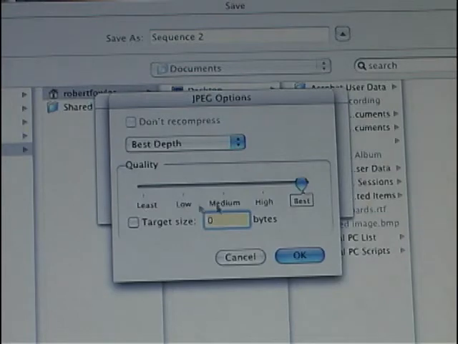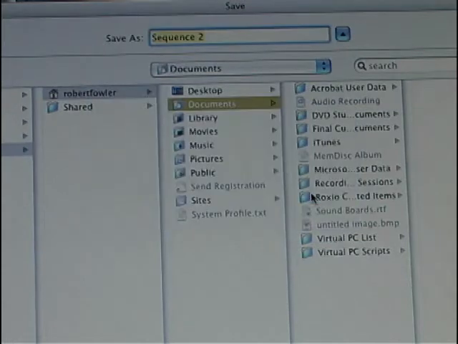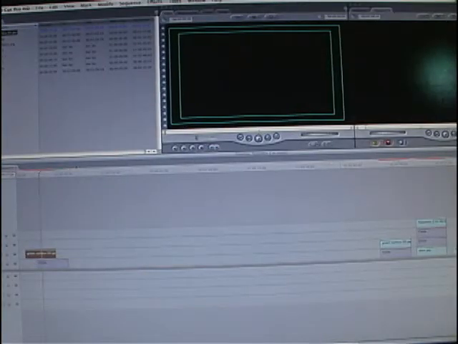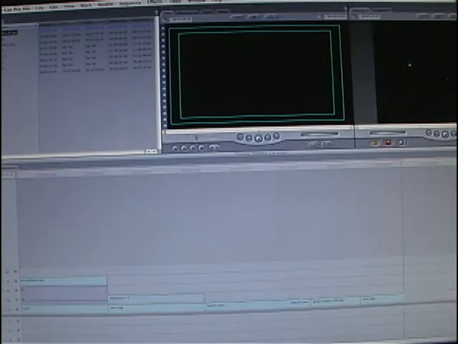Let's see what options there are here. Best depth. Okay. And then I just have to give it a name. So I'm going to call this green surface with highlight. And then I'm going to hit the save button. And now I can switch back to the other sequence, which is in standard def mode.